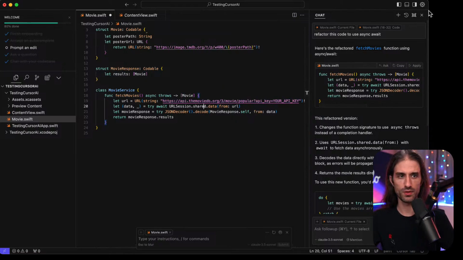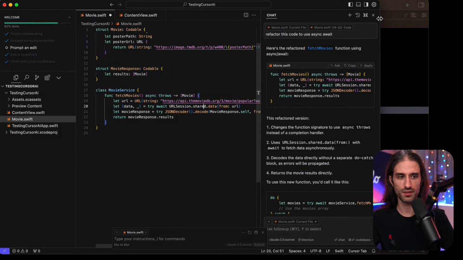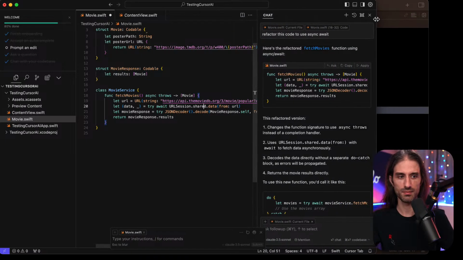I'm gonna move the window a bit because I realize that my face is covering it a bit. I'm gonna move it a bit like that.